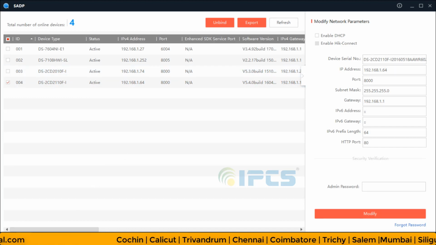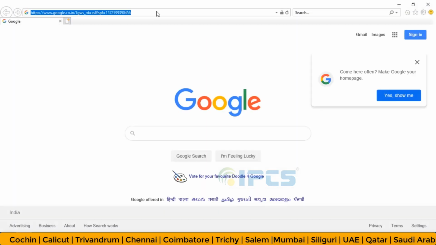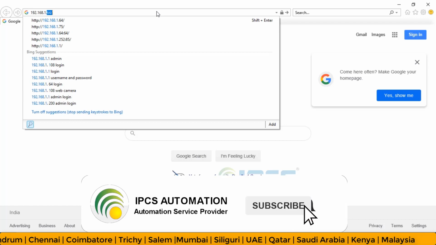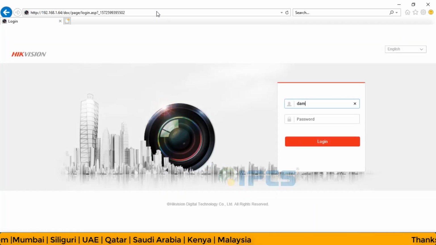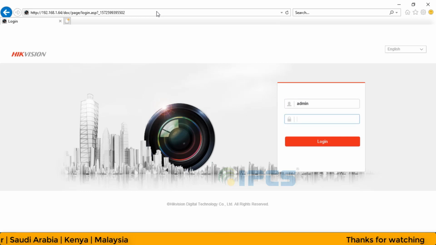Now I'm again going into the Internet Explorer, and I'm going to open my camera again at 1.64. Just giving my username admin and my password. It just gets opened automatically.